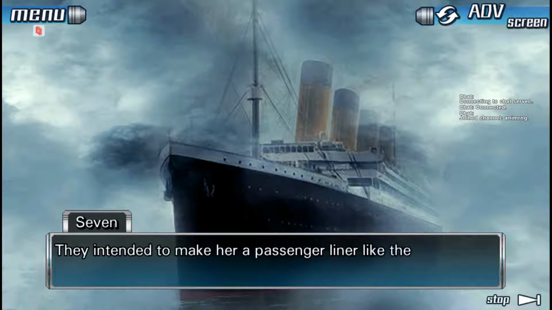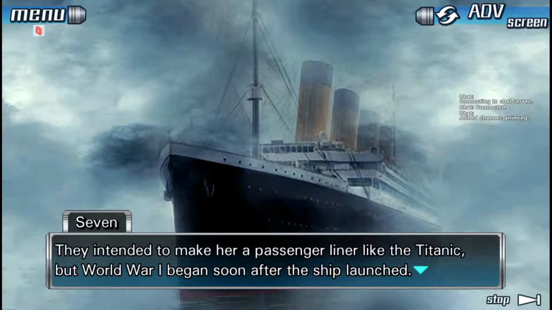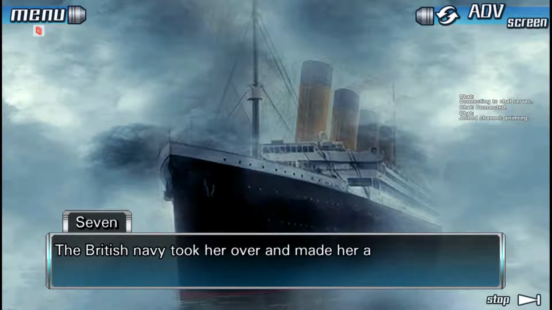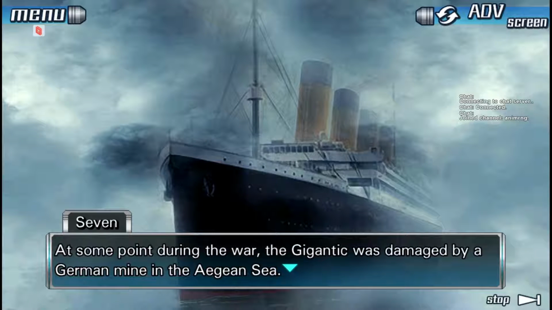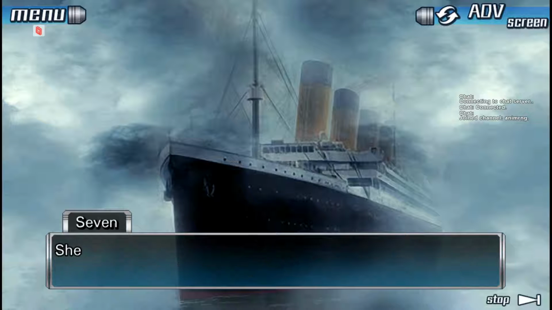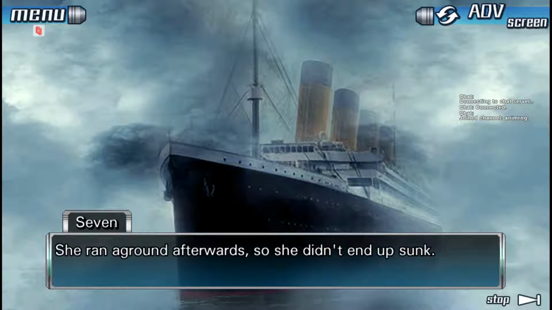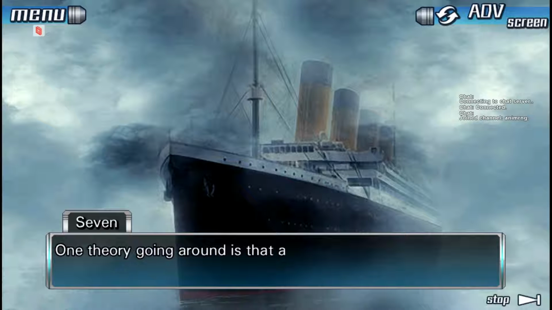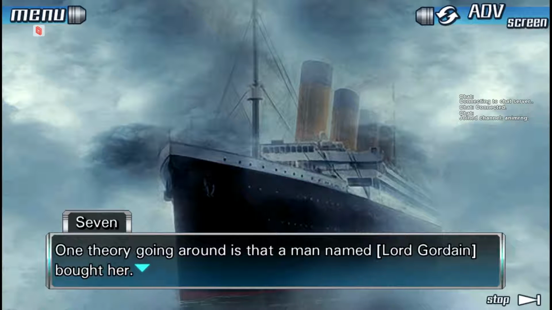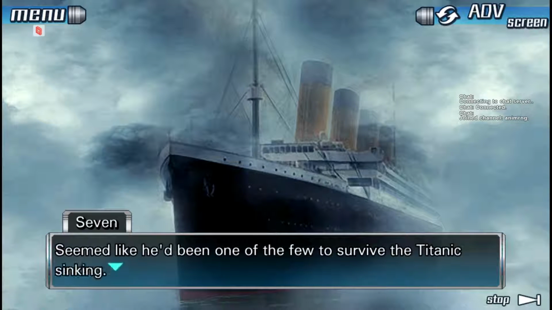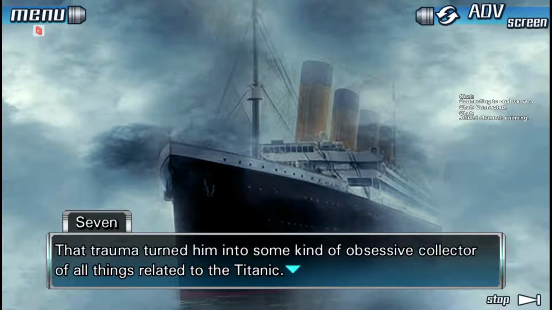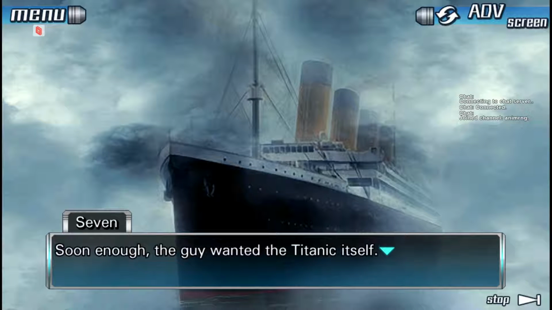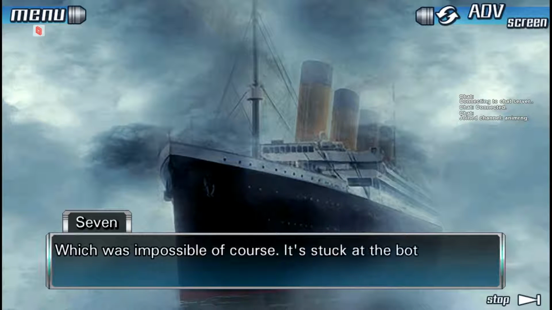They intended to make her a passenger liner like the Titanic, but World War I began soon after the ship launched. The British Navy took over and made her a hospital ship. At some point during the war, the Gigantic was damaged by a German mine in the Aegean Sea. She ran aground afterwards, so she didn't end up sunk. What happened to her after that? One theory going around is that a man named Lord Gourdain bought her. Seemed like he'd been one of the few to survive the Titanic sinking. That trauma turned him into some kind of obsessive collector of all things related to the Titanic. Soon enough, the guy wanted the Titanic itself, which was impossible, of course. It's stuck at the bottom of the Atlantic Ocean.